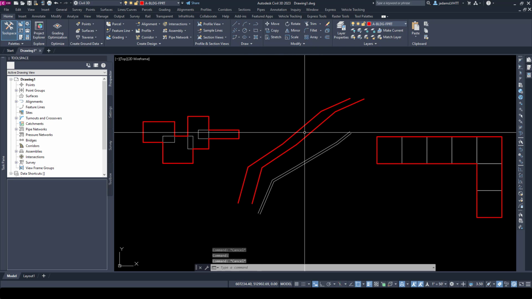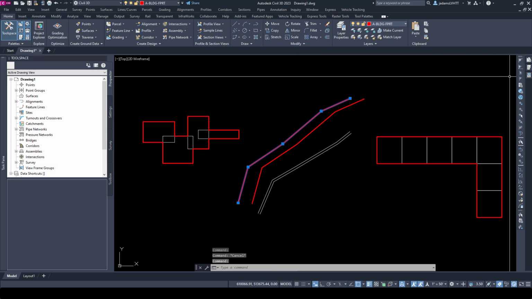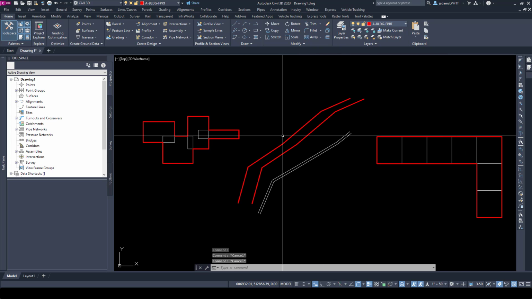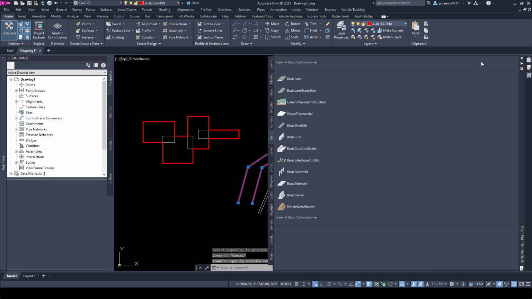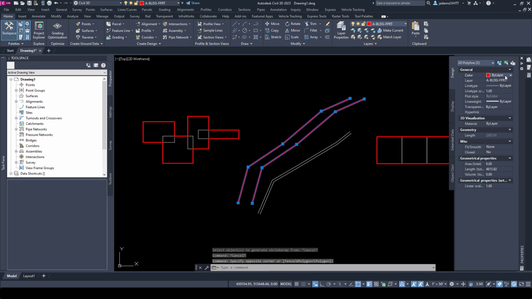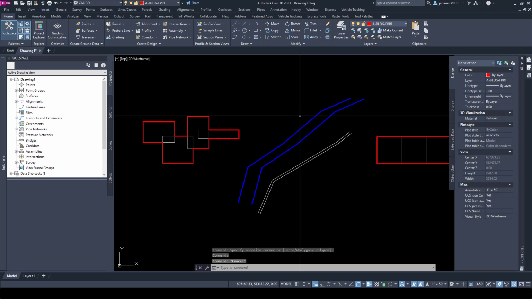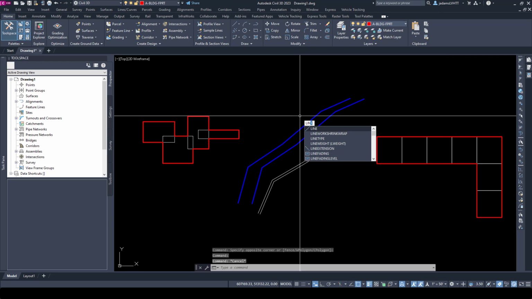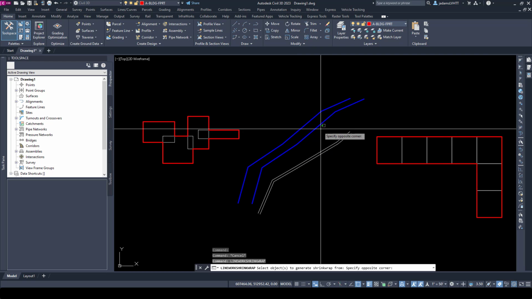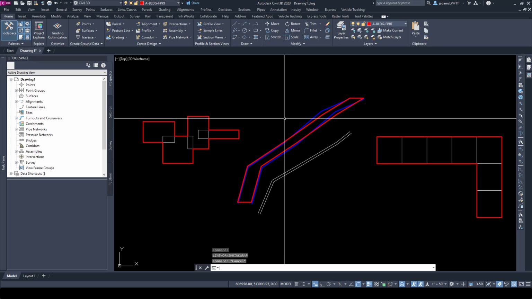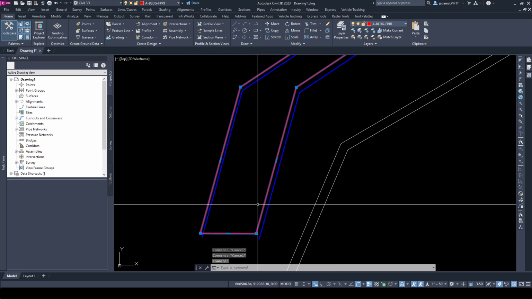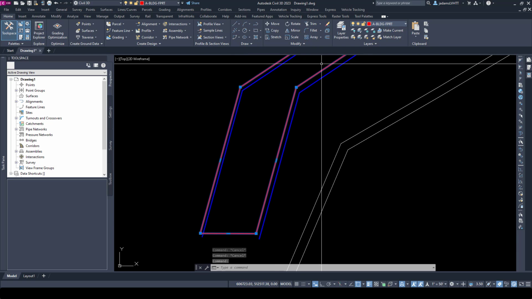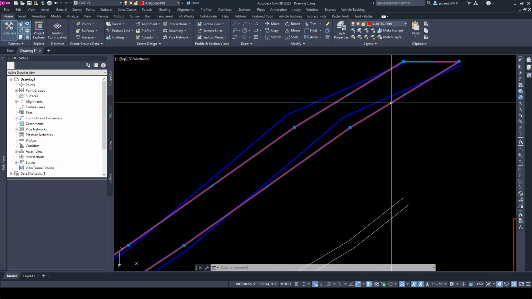These two lines here are 3D polys. I can run the command on 3D polys. Before I do that, let's change these colors real fast so you can see what's what, and I'll just change them to blue. So let's run the command. I'll select them and I'll hit enter and see what it did. It created a polygon, but it was trying to interpolate these elevations. So you end up with this weird offset object.